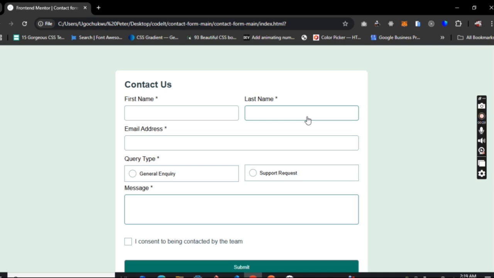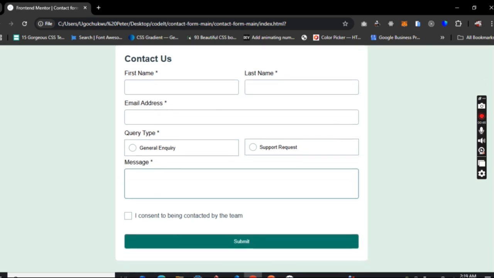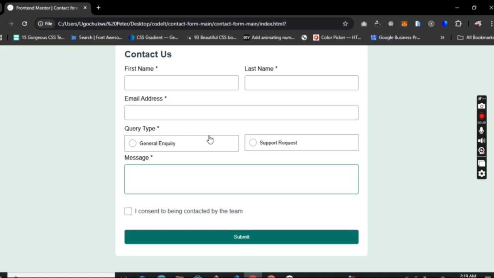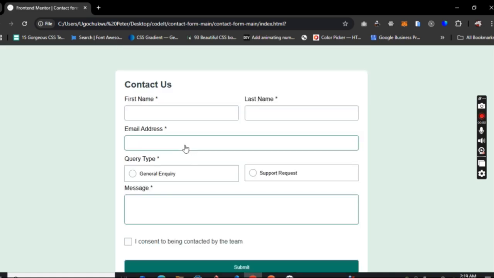Normally, as a developer, it's always advisable to validate your form, validate every input, check if a user actually inputted data on this said input before submitting, and we are also supposed to activate the button to select a query type.